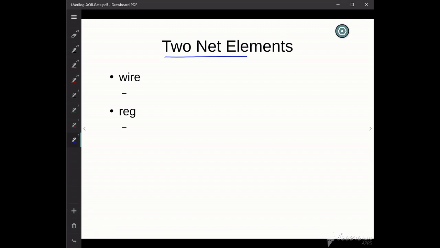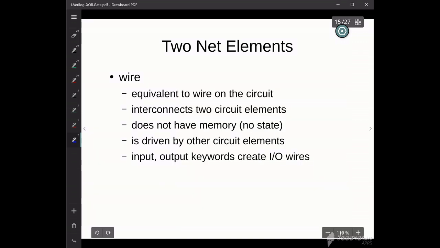So all circuit elements in Verilog fall under two categories. They are either wires or they can be declared as reg. So let's just look at what a wire is. The wire declaration was modeled to be an equivalent of a wire on the breadboard that you might have used in your lab. So basically, the wire can be used to interconnect two circuit elements.